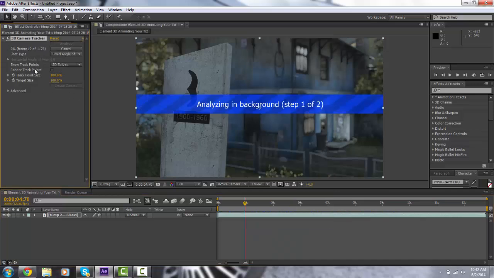Some advanced features that a lot of people don't like to mess with, I don't know why, but you can make your point size bigger and then your target size bigger. So if you can barely see the points, you could just up that and it'll make the points bigger. You can go to advanced and then you can click okay, look right here. You can click detailed analysis and it's going to do a way more detailed analysis if that makes sense.